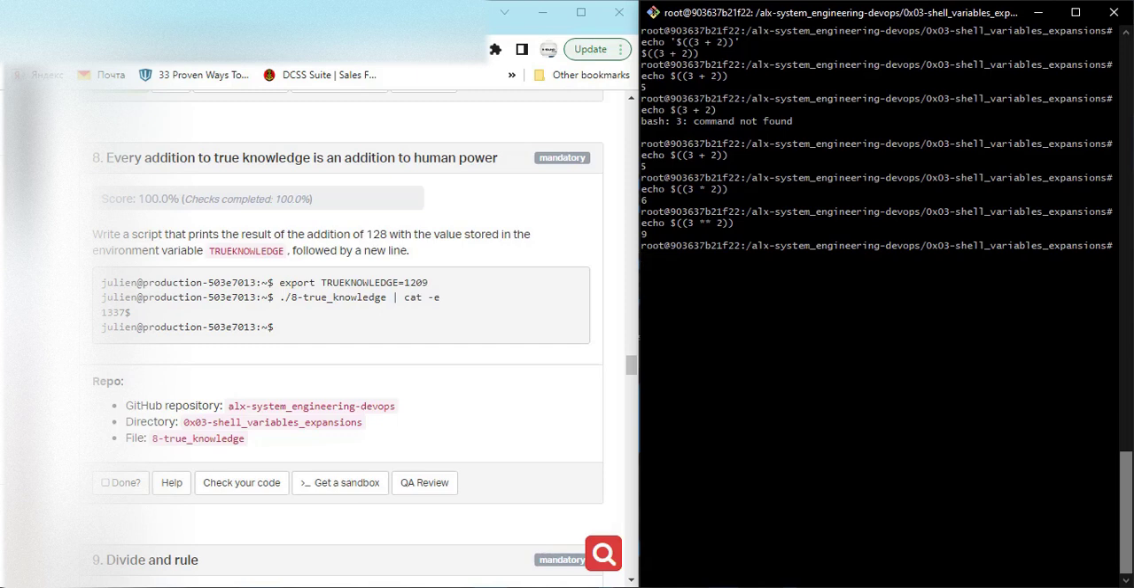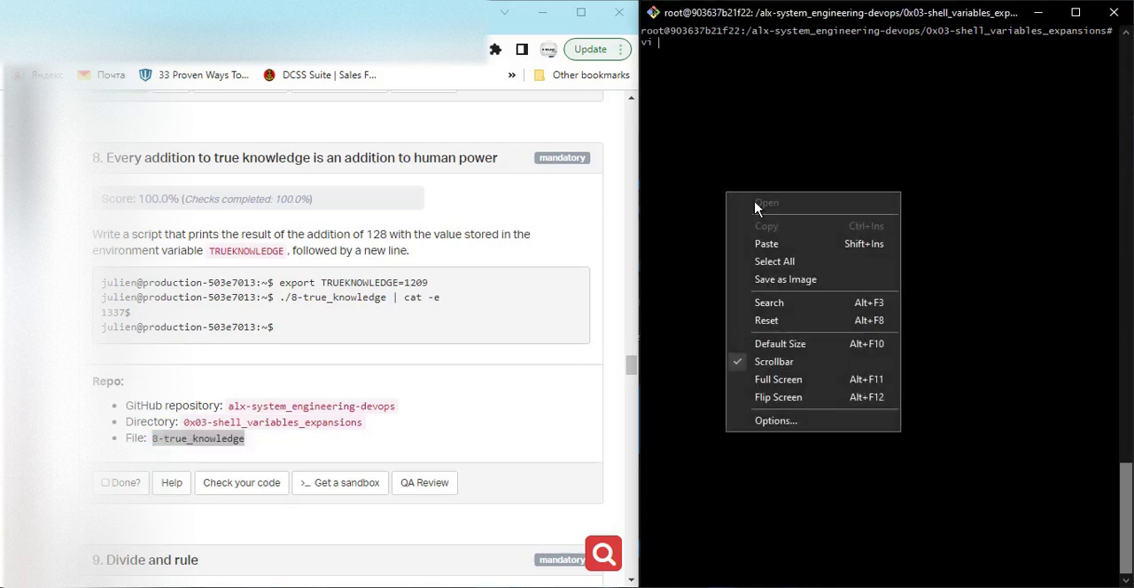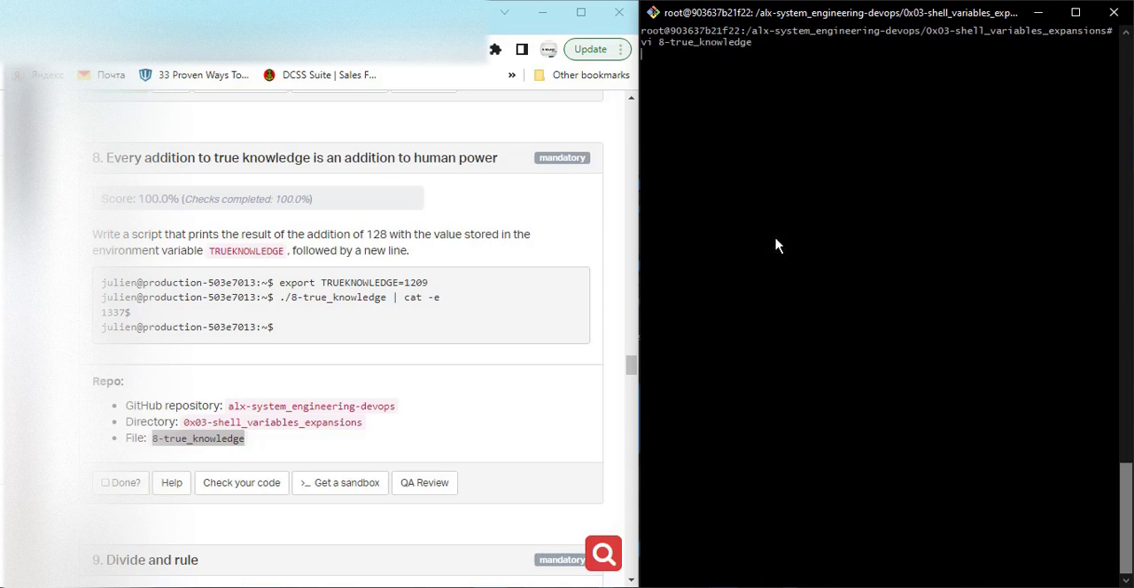So let's begin with the task now. I'm sure I've given you enough information so that you'll be able to solve this task. So let's open the file. There's the file here, so vi. Okay, so it's a script, so /bin/bash. It says write a script that prints the result of the addition.